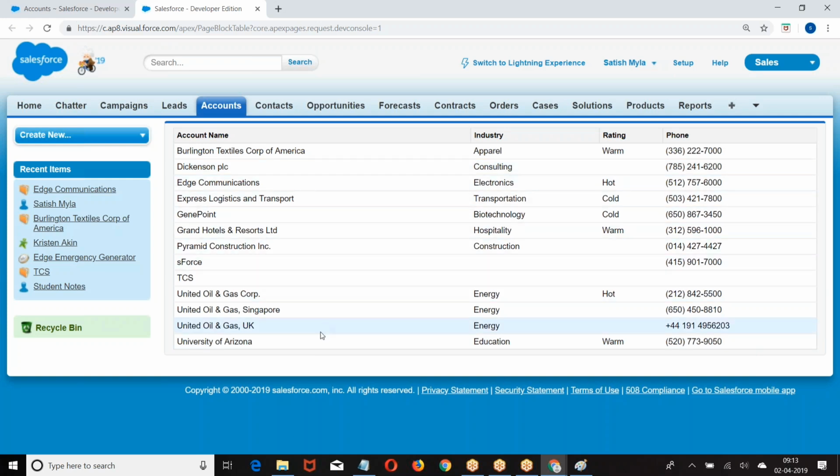So page block table is displaying the list of records row wise, with the same look and feel of Salesforce. Exactly how Salesforce was displaying, in the same look and feel.